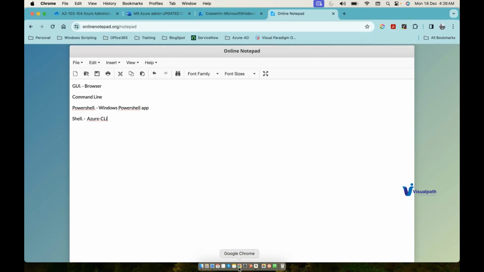Okay. So let me show you how to connect and work with PowerShell. I have PowerShell installed in my machine.